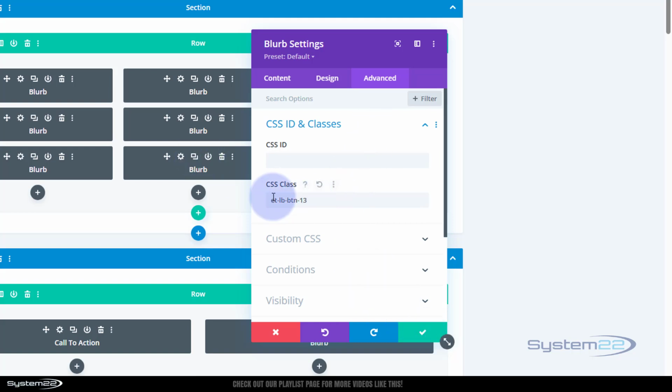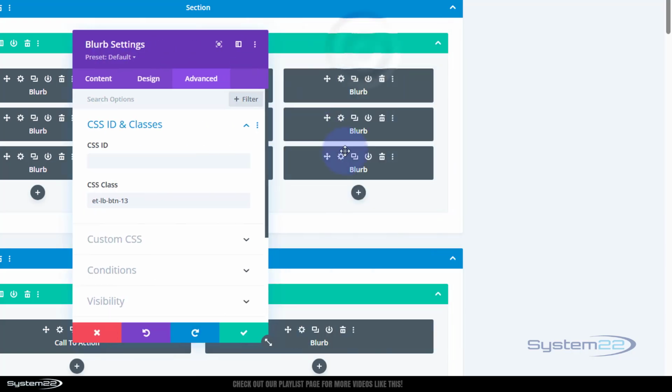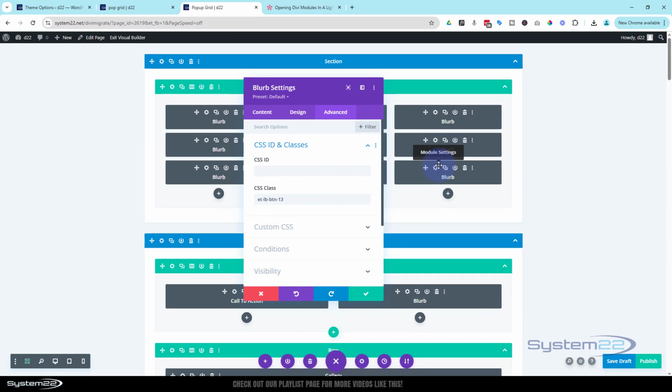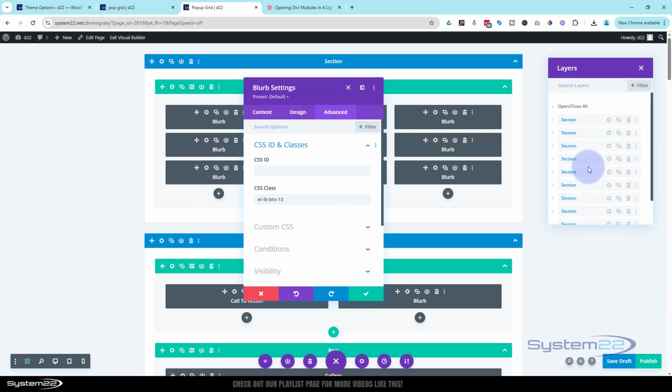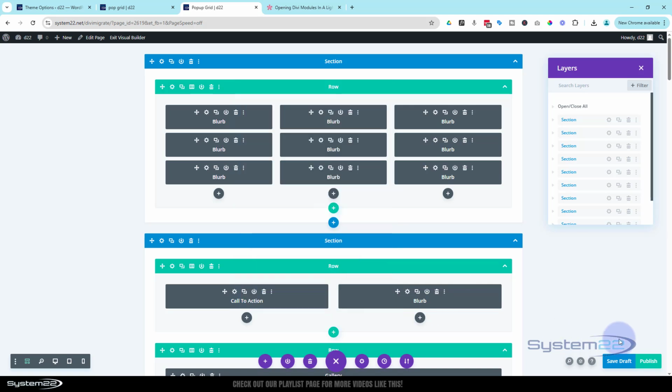Okay, I've just put the last one in there, which was 13, or box number 9 there. So each of these boxes is now corresponding to one of our little pop-up sections that we've got down below here. So let's save our changes now. Save draft or publish if you're ready. And let's exit the Visual Builder.